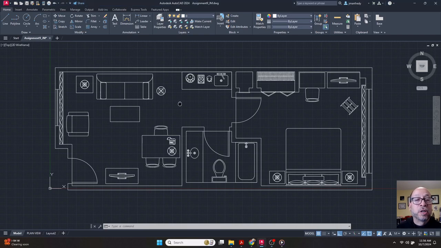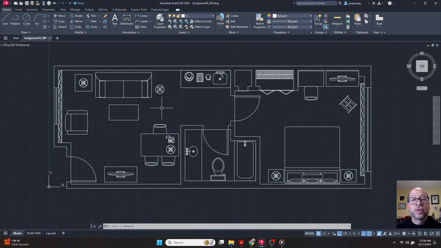Hello, we're back and we're continuing the development of this hotel suite by way of organizing the drafting. You do that by creating layers. Layers is an organizational tool that lets you move objects onto a layer to identify them. And so there's several layers we need to make.